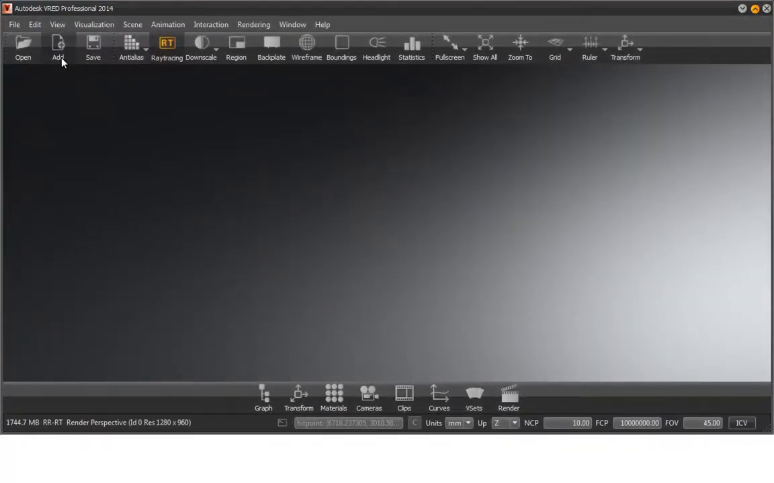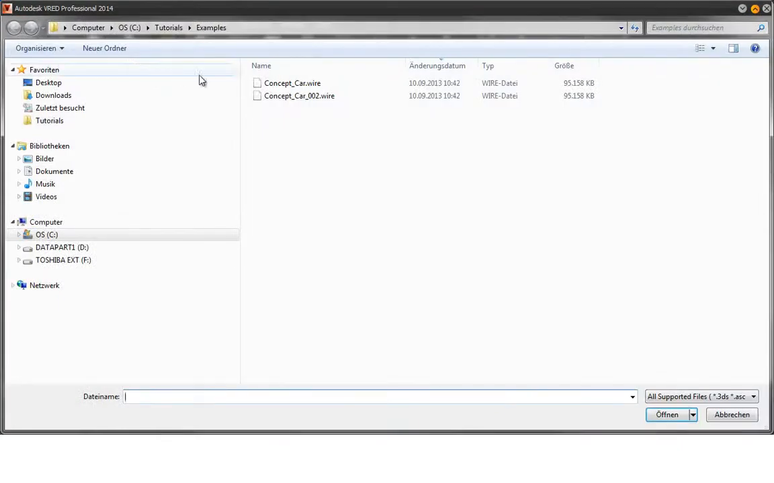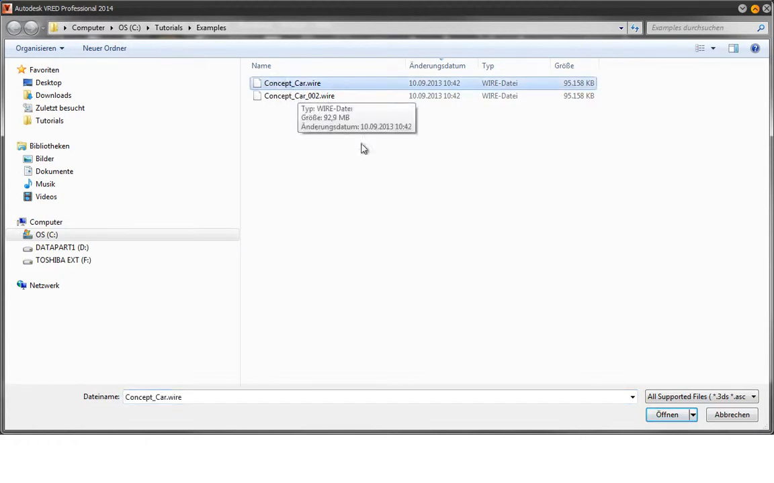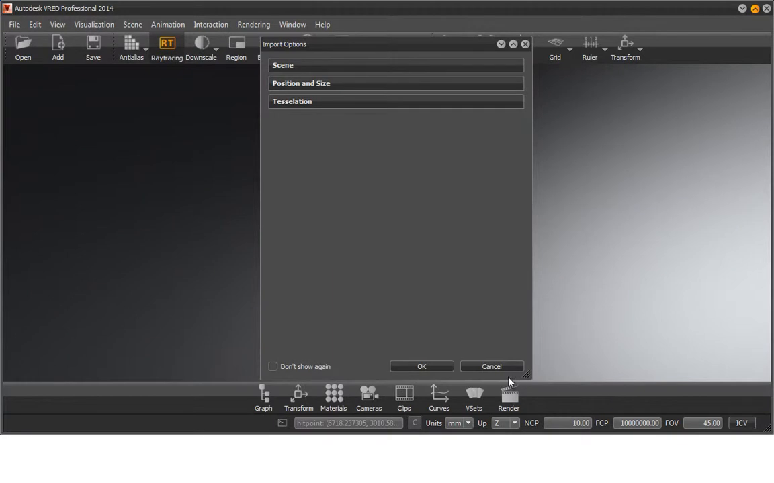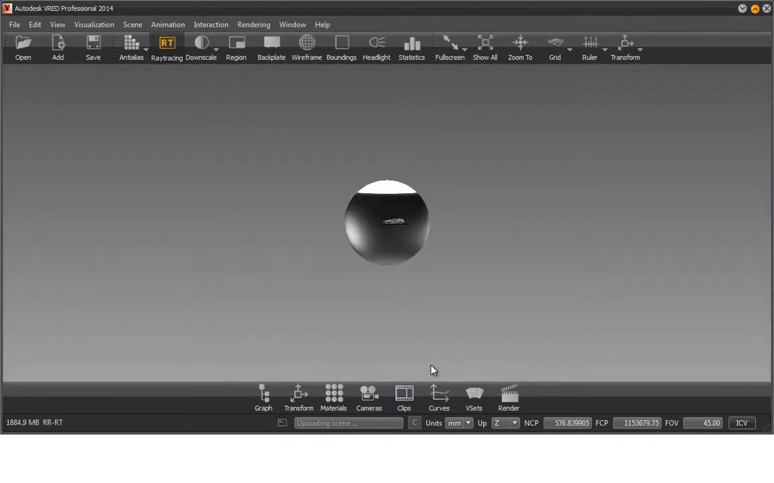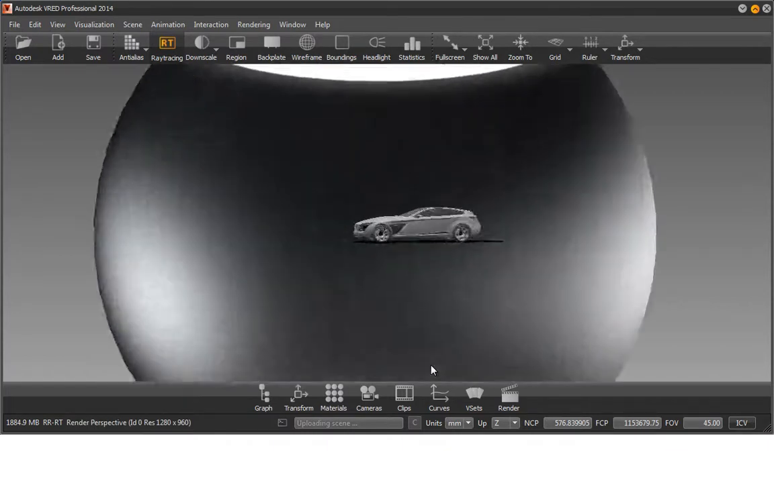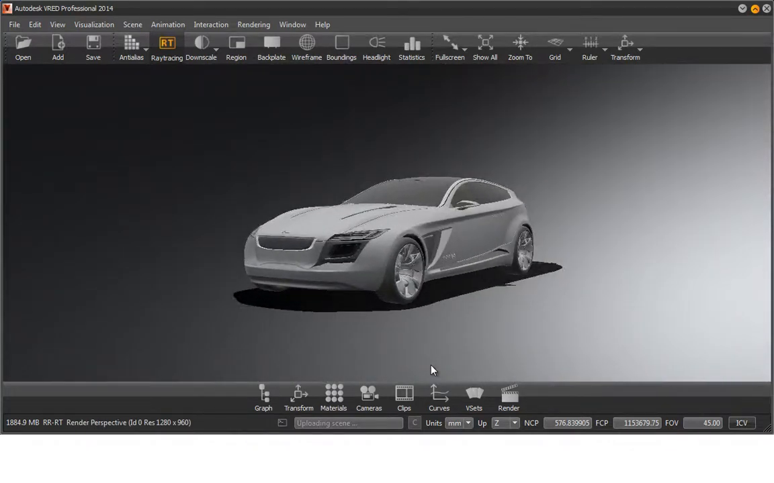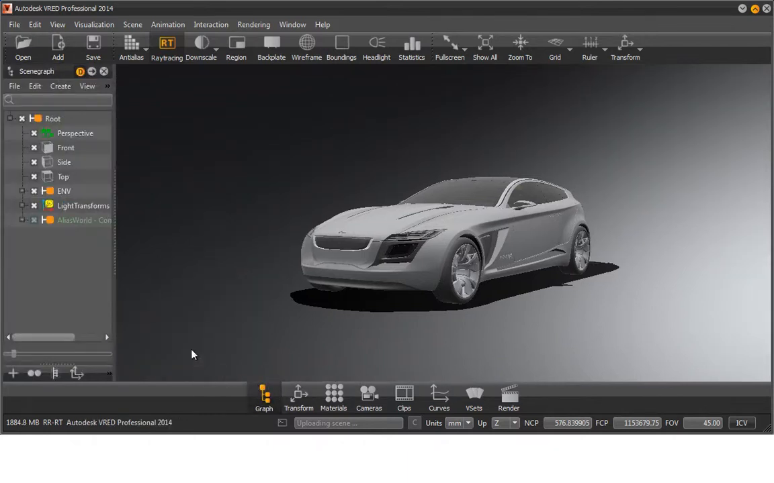Add a new dataset via the command add. In this case, we choose an Autodesk alias wire file. Open the scene graph with the help of the quick access bar. The imported file is shaded in green.